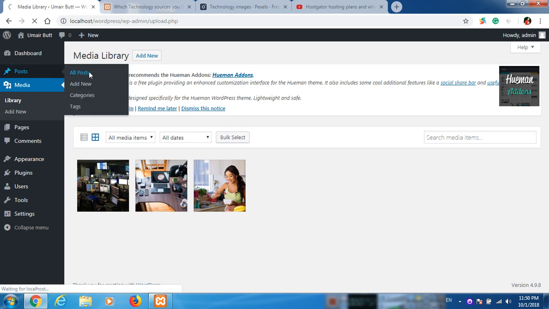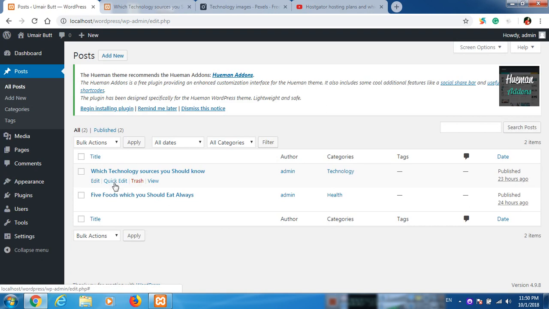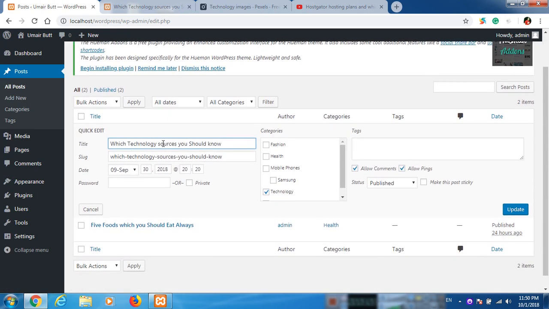If you click on the post section, there is one Quick Edit option also, like for "which technology sources you should know". If you click Quick Edit, you can change the title from here, you can change the slug URL from here, and even the date, like if you want the post to appear among previous posts, you can apply an old date. Password you can apply, so it will be password protected post content. Only the people who know the password can view the post.